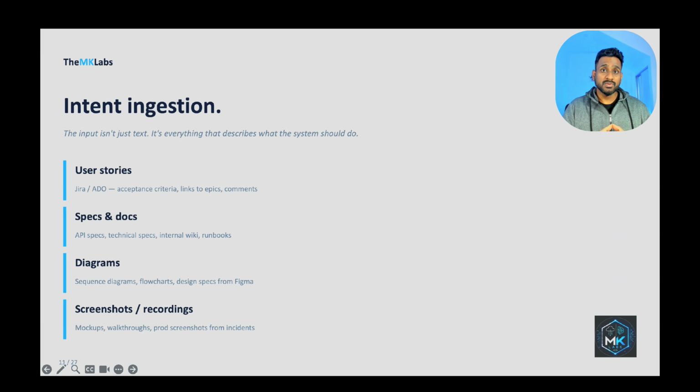And if you throw away those signals, your generator becomes a guessing machine. We treat everything as intent evidence. We embed it, we tag it, we link it, so later layers can reason about what the system should do, not just what one text field says. And this matters for testing because it changes the question. You're not testing, did the output match the prompt? You're testing, did the output reflect the true intent across artifacts? If your intent ingestion is weak, your best model will still confidently test the wrong thing.